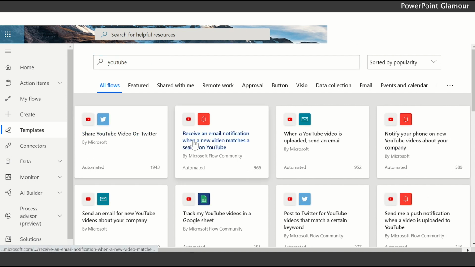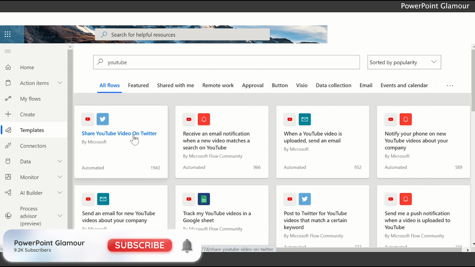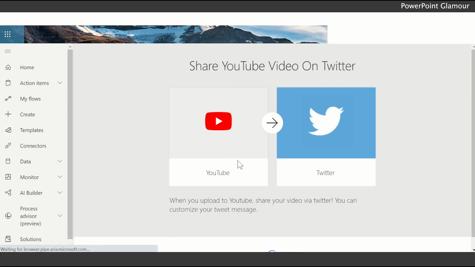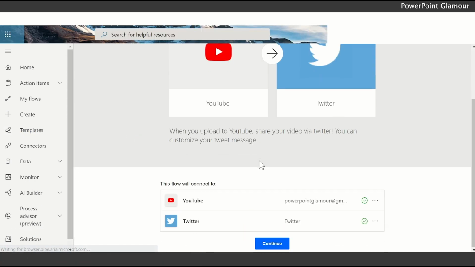Okay, so it says receive an email notification when a new video matches the search on YouTube. When a YouTube video is uploaded, send me an email. Share YouTube video on Twitter. I think so this matches my criteria. So let's click on share YouTube video on Twitter. Okay, so these are the different connectors, YouTube and Twitter. So it says that this flow will connect to YouTube and then Twitter.